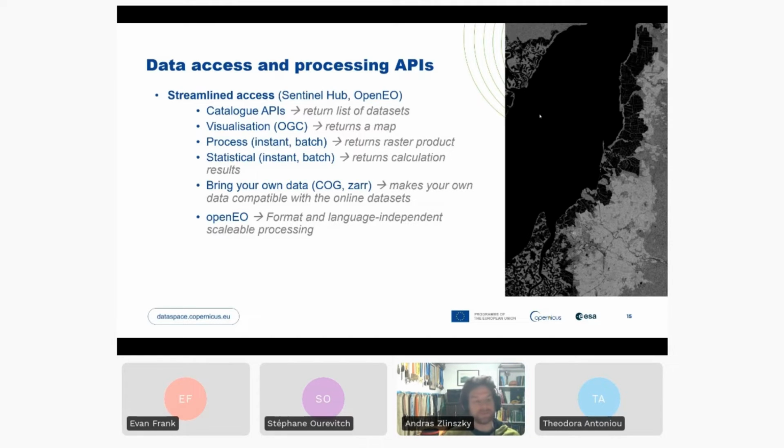Here you can also set the processing algorithm and the selection, and then you will have your downloaded data product. We will look into this again in the hands-on.